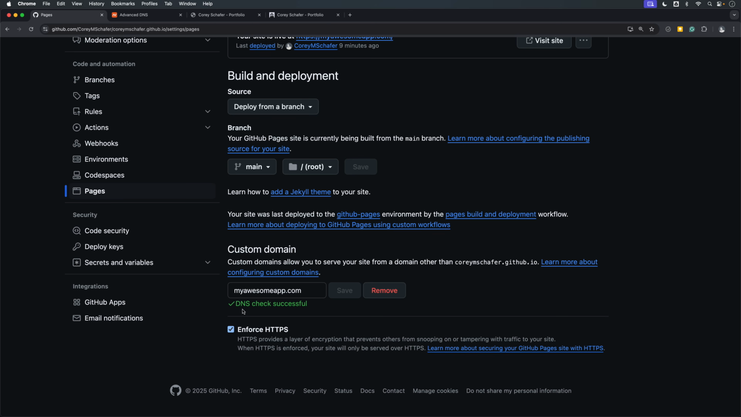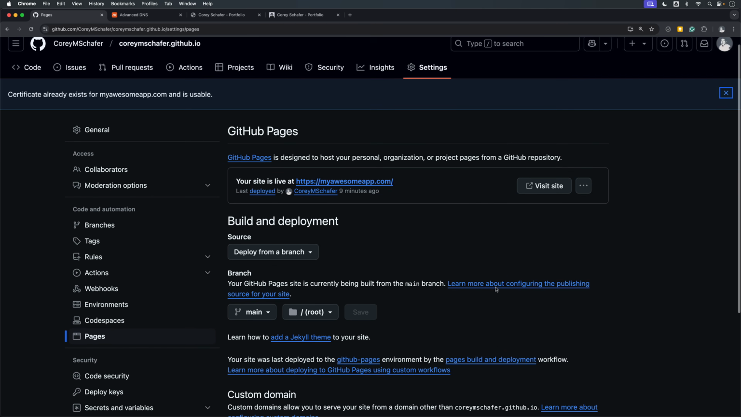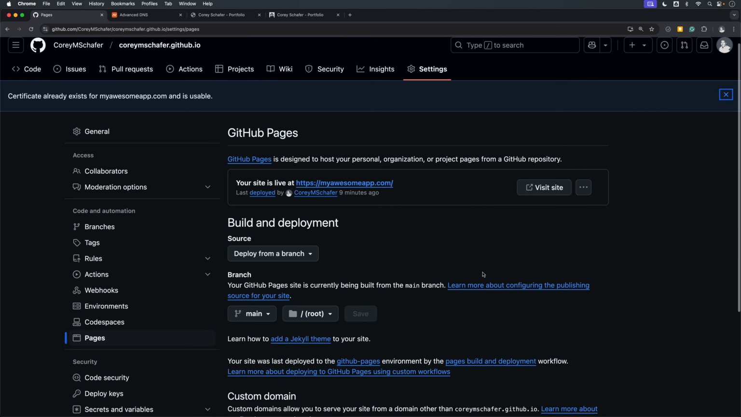Okay, so we can see that the DNS check was successful, and this will also set you up with a TLS certificate, which is what allows us to use HTTPS instead of just HTTP, which we'll definitely want. So we enforce HTTPS there as well. Okay, so I think everything looks good so far.